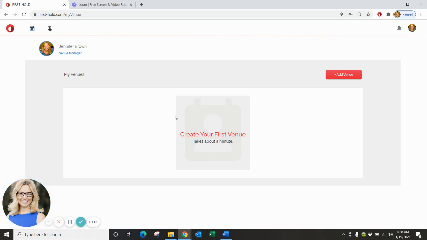This is where you're going to add a venue. You can add multiple venues in this location. Each venue, you can have up to 10 event spaces. So if you manage multiple venues, you want to add them all to your First Hold profile, that's no problem. Just keeping in mind that within each venue, you can have up to 10 event spaces.